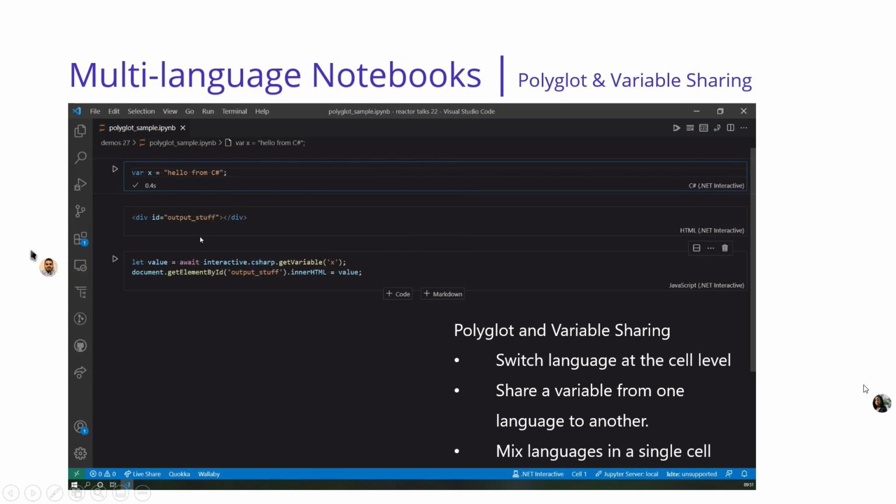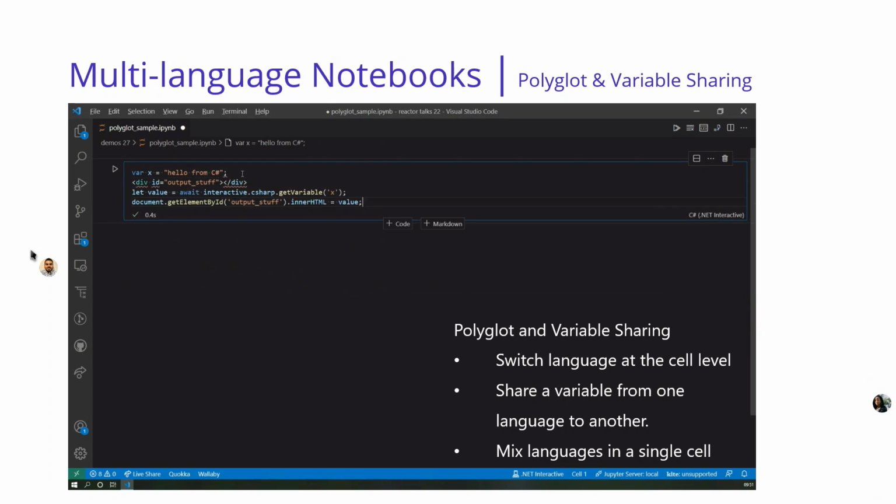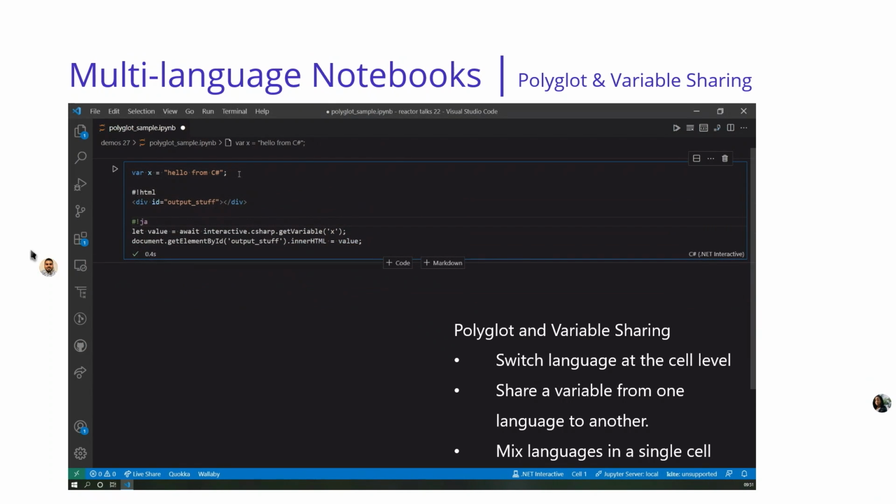Right. So in this video, this is an example of our polyglot experience. And as you're going to see as this video is playing, we have C# in one cell, HTML in another one, and JavaScript in the next. And what we're doing is carrying this variable X that we've defined in C#, and then passing it over to JavaScript without any wrappers at all.